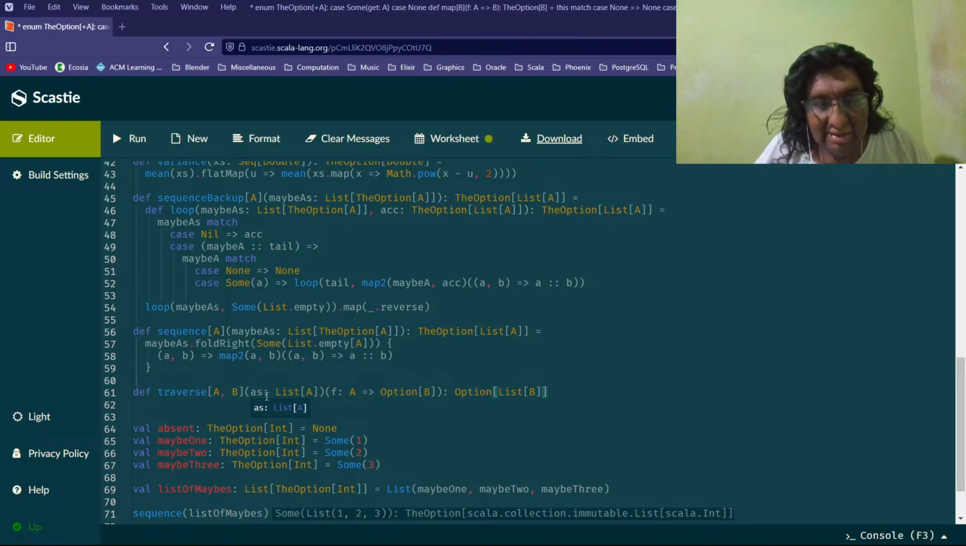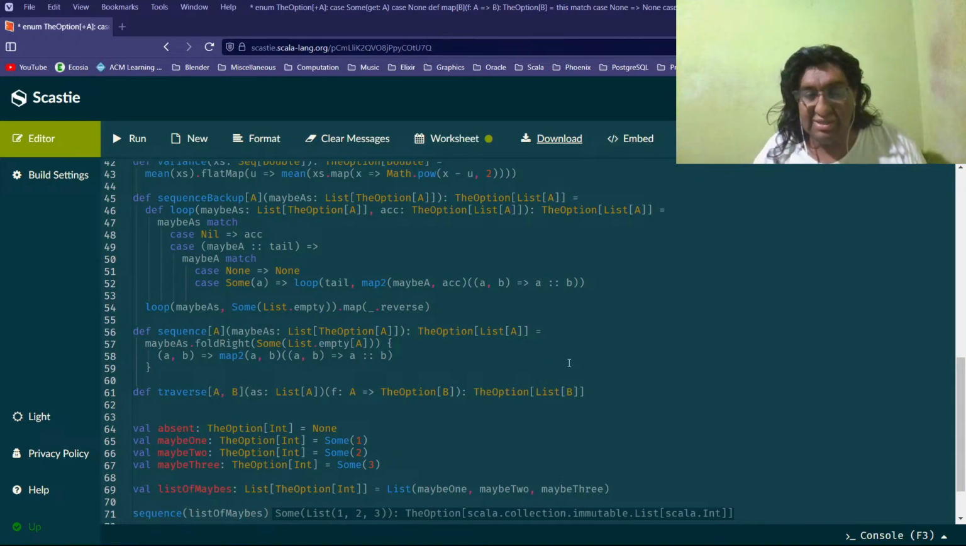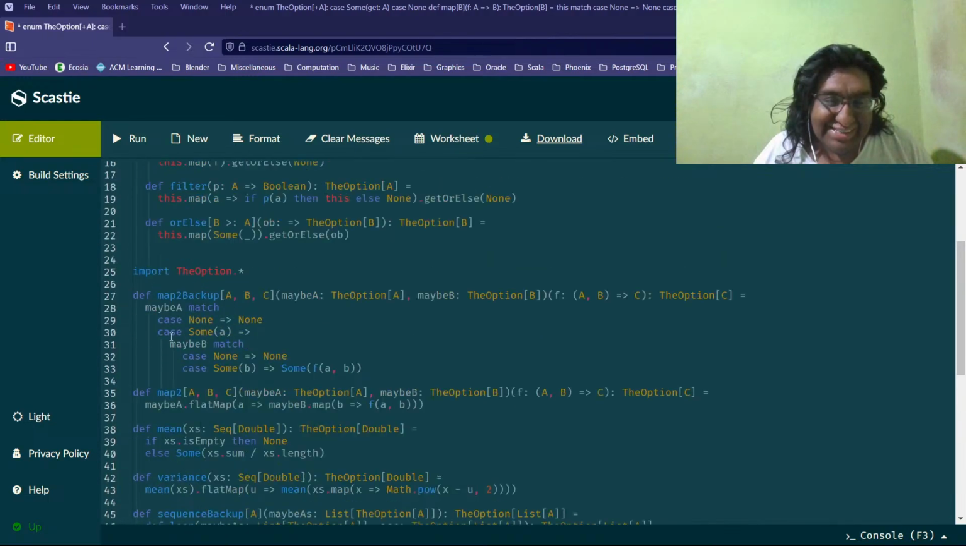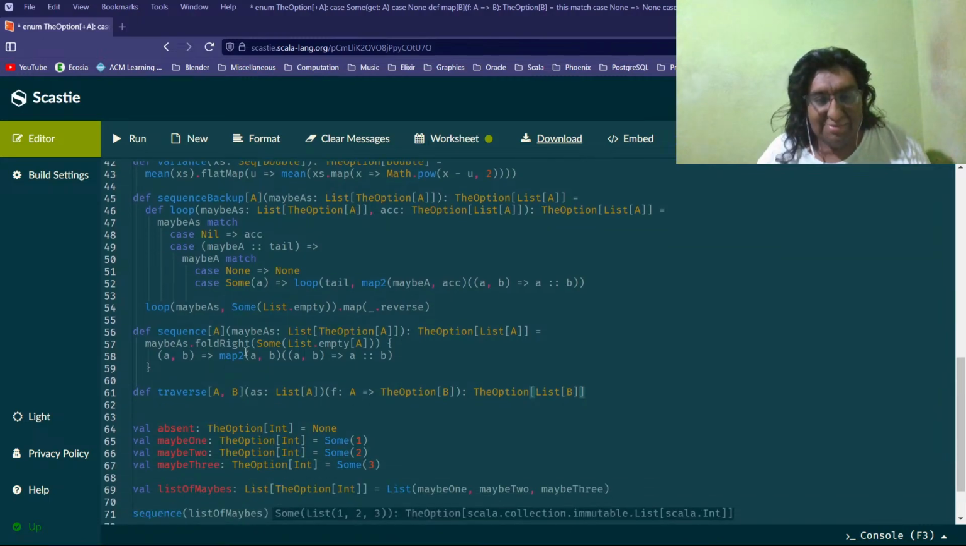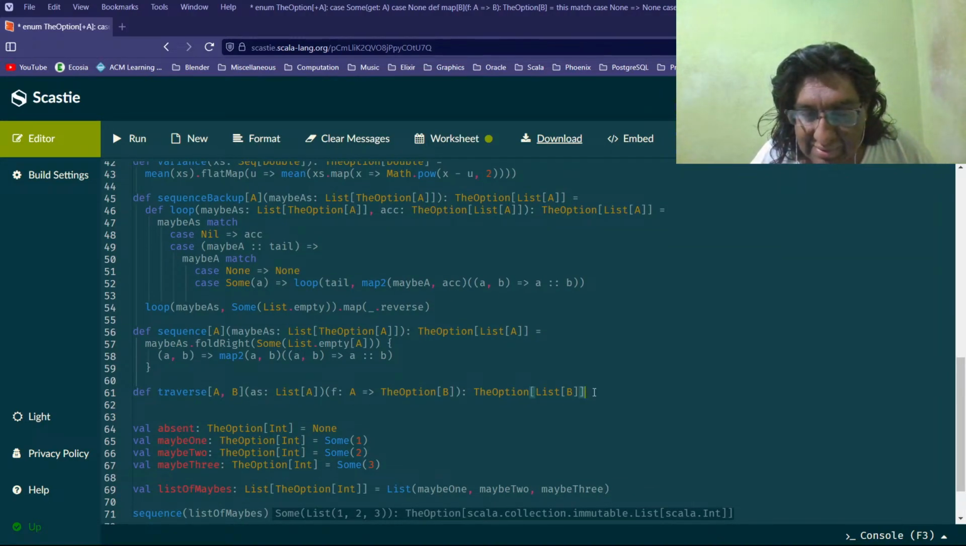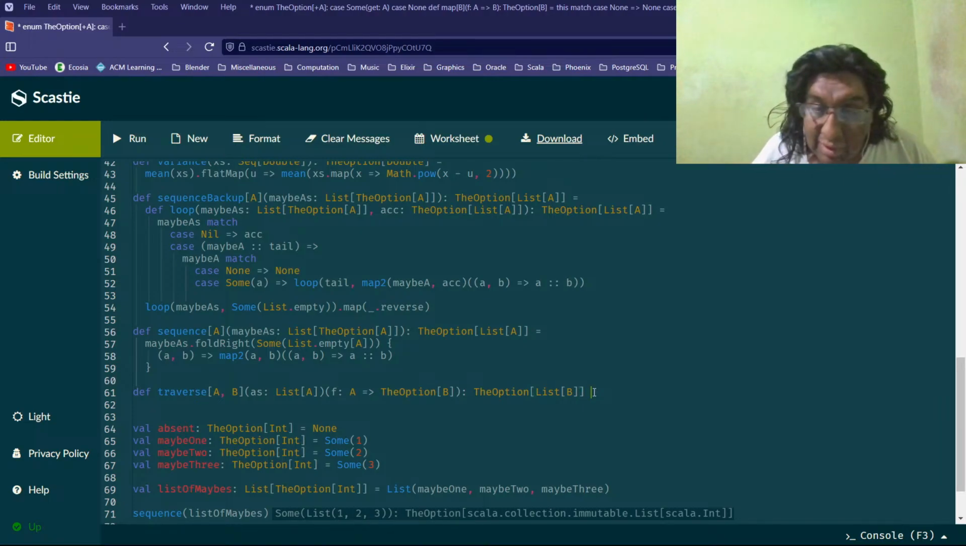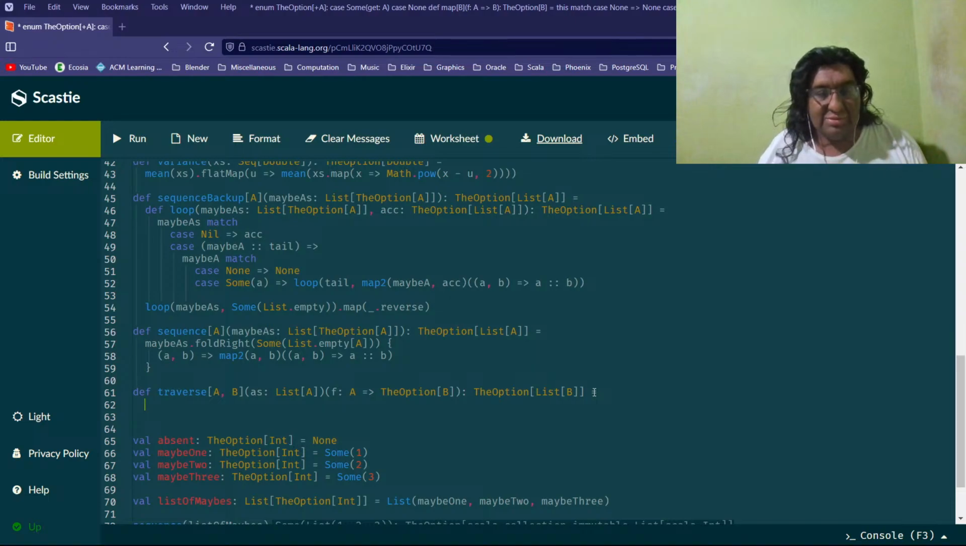Traverse takes a list of A, the Scala library's F returns an option, which for us is the option, and over here is the result type. For us, it will be the option list of B. And as always, let's start with the pattern matching version. If we solve it, then we can think of doing it with some higher order functions.